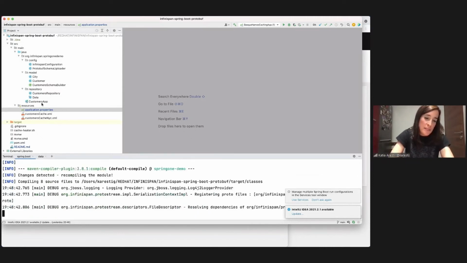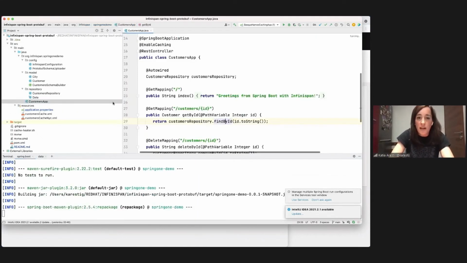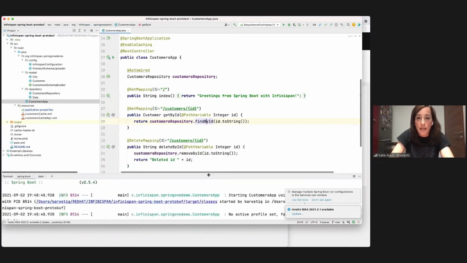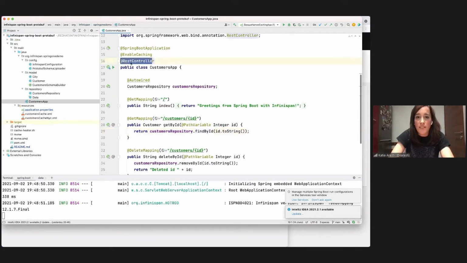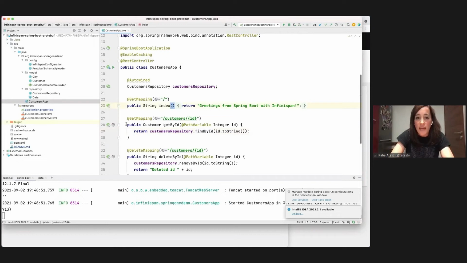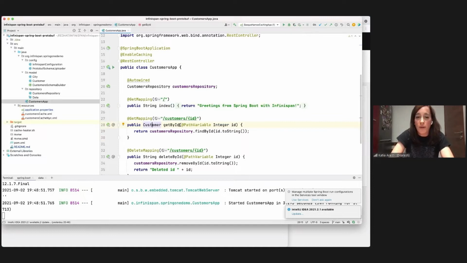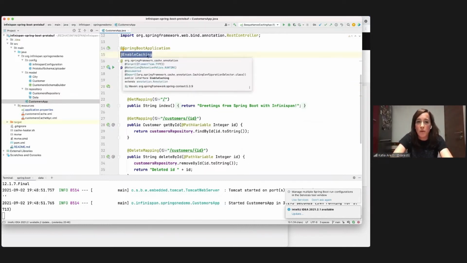And since it's starting, I will show you here. I just have a really very, very simple application that has a REST controller with a get by ID here and a customer that I want to retrieve. And I will inject the customer repository. To use caching in a Spring Boot application, we will enable caching with an annotation over here.